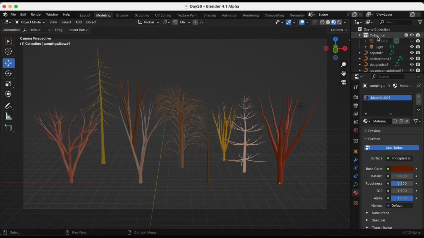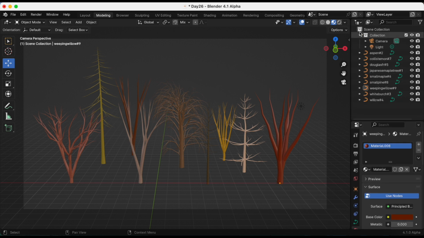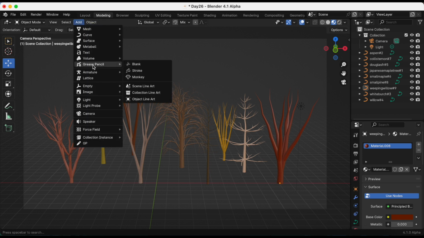For me, all of my trees, so there's the collection, and then all my trees are saved to the scene. So when I go to the line art, I'm going to click the scene option. So go to add, grease pencil, and then scene line art. You have 3 options, but the best for me is the scene.